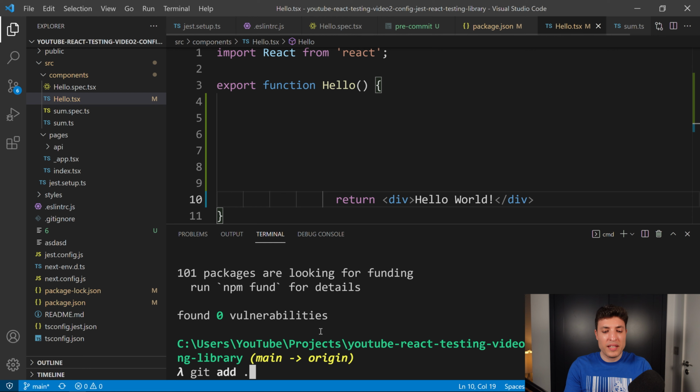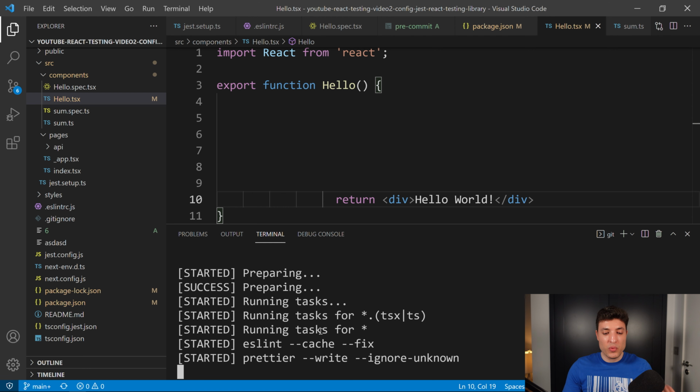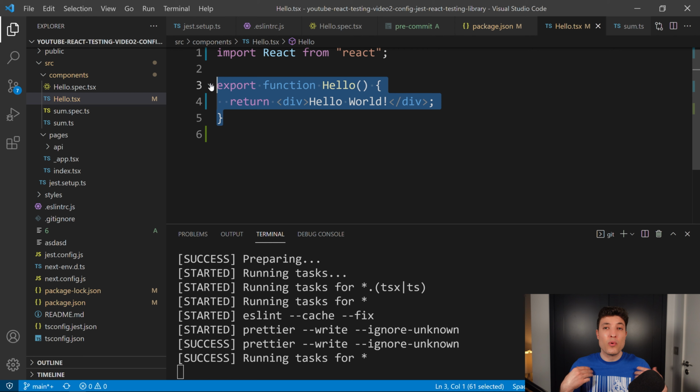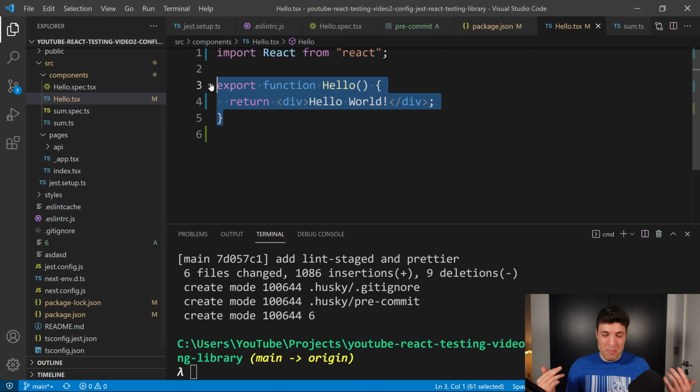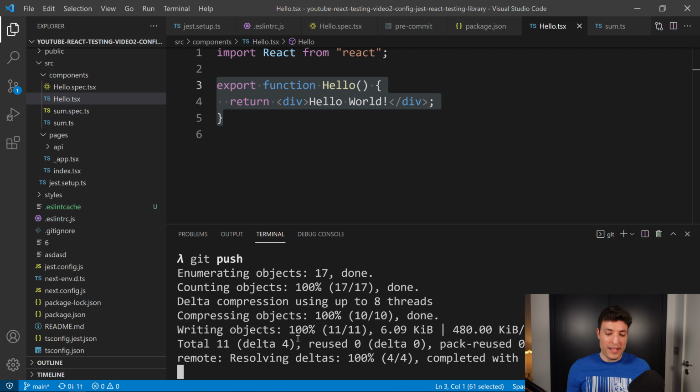And now we can do git add . and git commit -m "add lint staged and prettier". And now you will see that a lint-staged command will run. It will run eslint, and as you can see, prettier already made my files much nicer. So I can also do a git push right now.